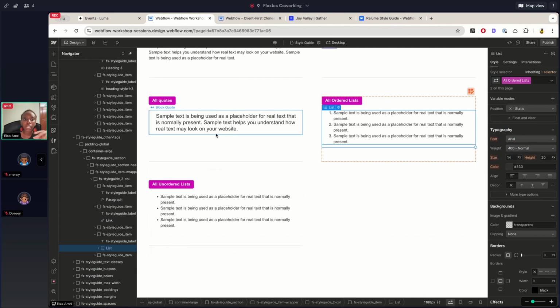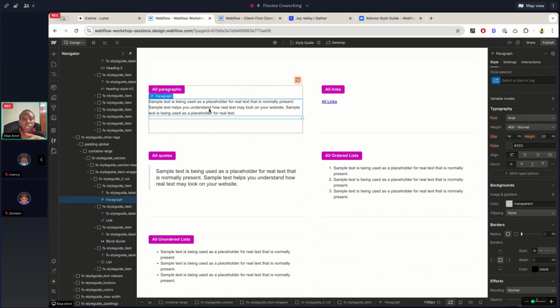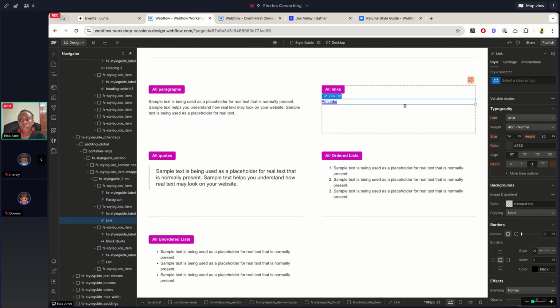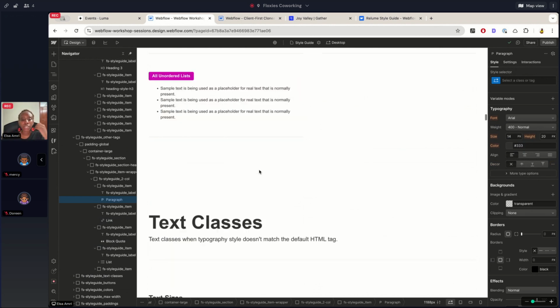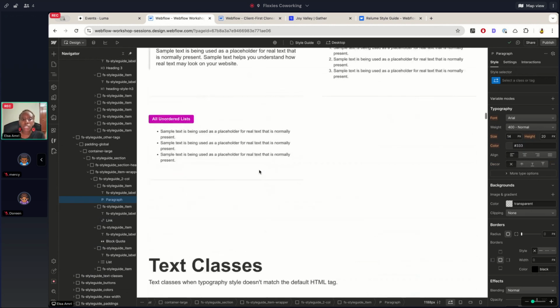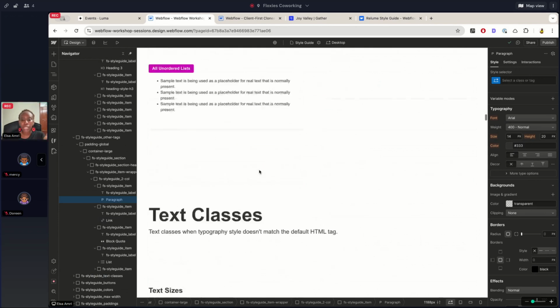This doesn't mean that you can't apply classes, because sometimes there are unique situations. For example, if you have 3 different kinds of link styles you want, you can still go in and give it an actual class name in order to differentiate. But this is just if you want to make global changes to these different elements. So those are paragraphs or HTML tags, as I call them.